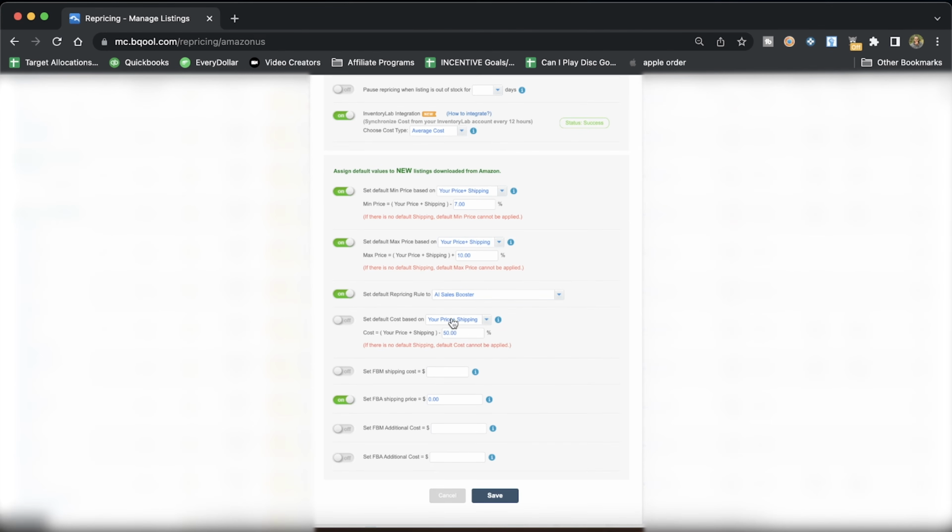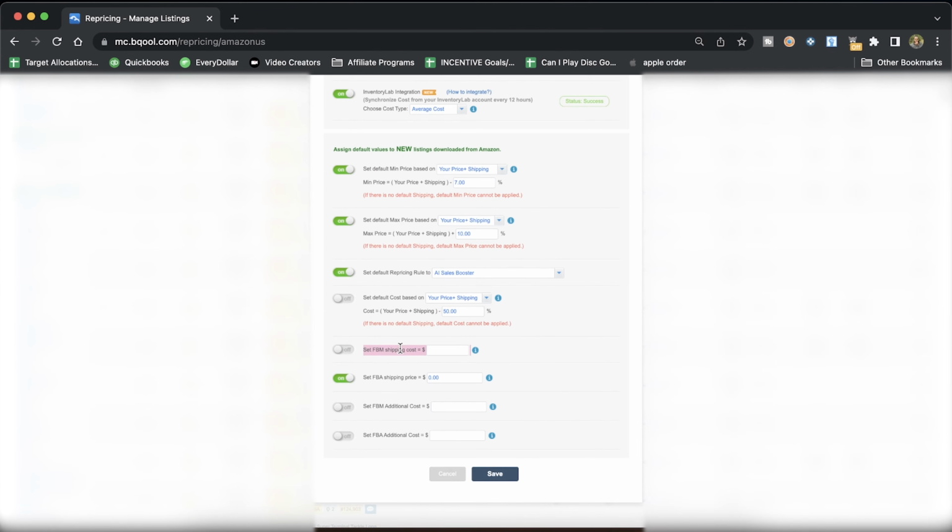Default cost based on your price plus shipping plus whatever. I don't do this because that is all integrated from Inventory Lab. If you don't have Inventory Lab integration, you could probably set something up here, but I would just do Inventory Lab or go in and create your cost. FBM shipping cost, not worried about it because I don't do FBM. FBA shipping cost, I have $0 right here.